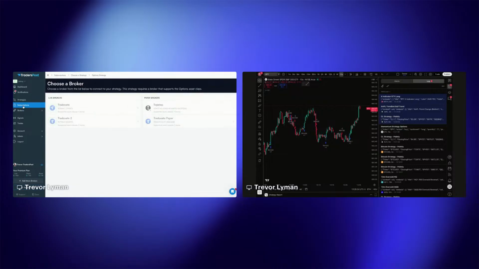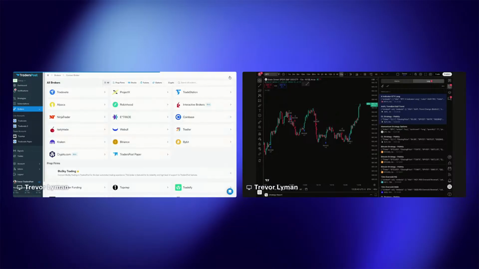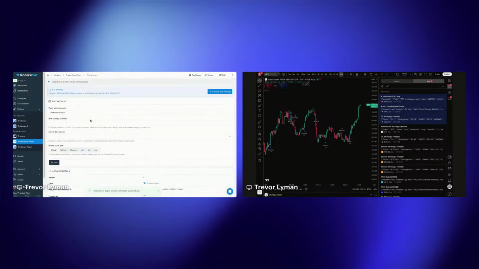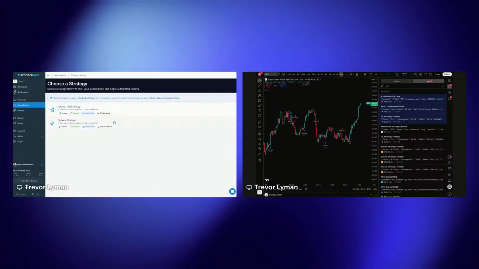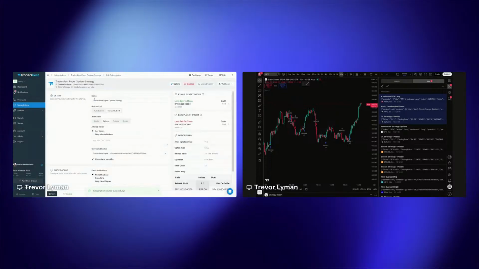Oh, we only have futures brokers. So we have to add a new broker. If we click brokers, I'm just going to use the TradersPost paper broker, and we'll do connect broker. TradersPost paper. We're going to leave all these things the same, and we're just going to click save. So now if we click connect to a strategy, we can choose our option strategy. We're going to create the subscription. And now you get to see all the subscription settings.